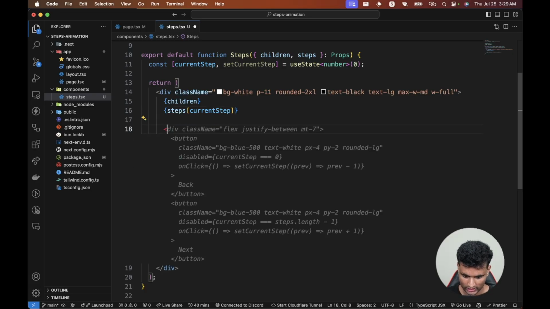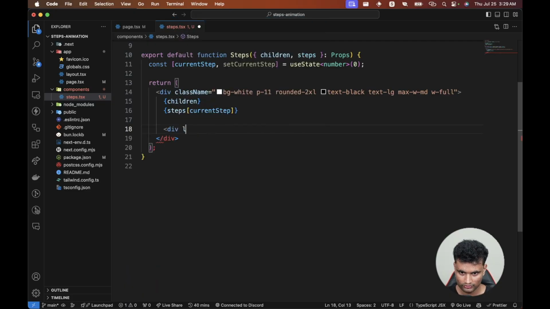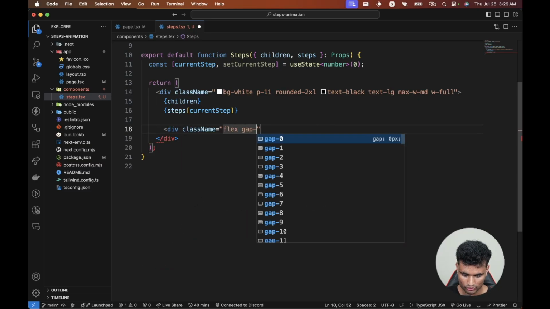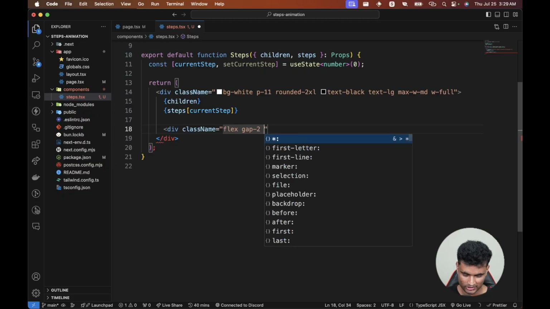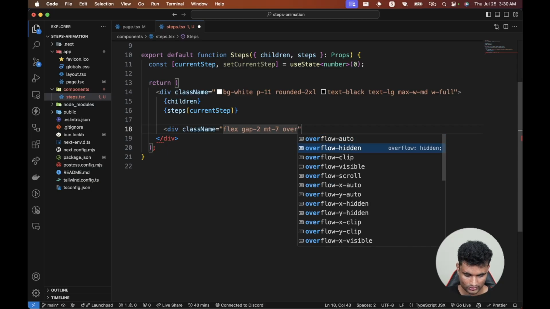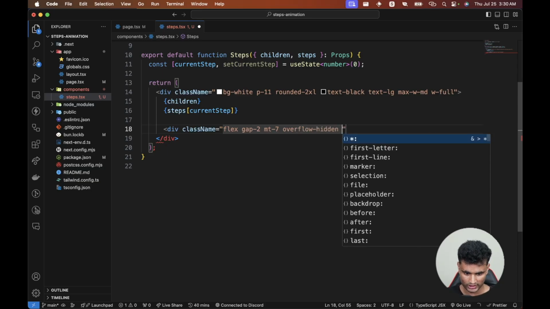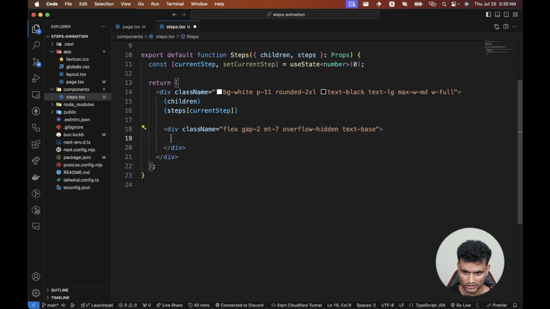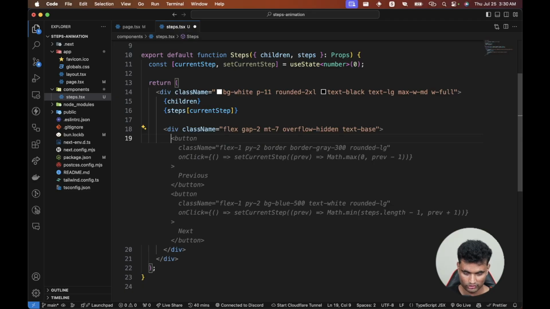I'm gonna have div class name flex gap 2, mt7, I guess, overflow hidden because of the animations which we are going to do, and a text base so that the buttons are not super large. And here we can have, first of all, we are going to check if the current step is greater than 0, because if you remember, the back button was not available on the first step, and of course it should not be.